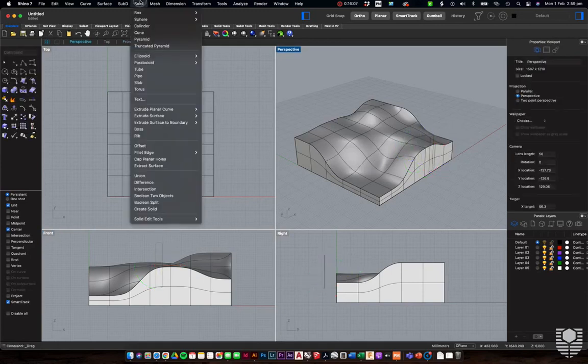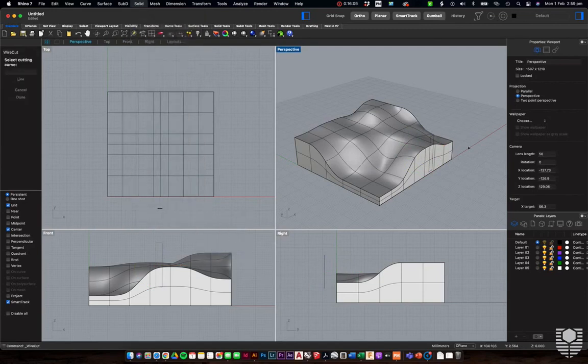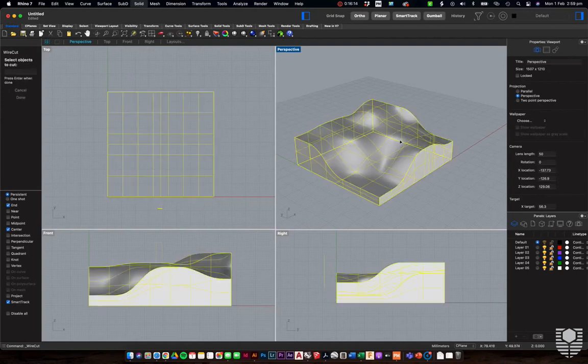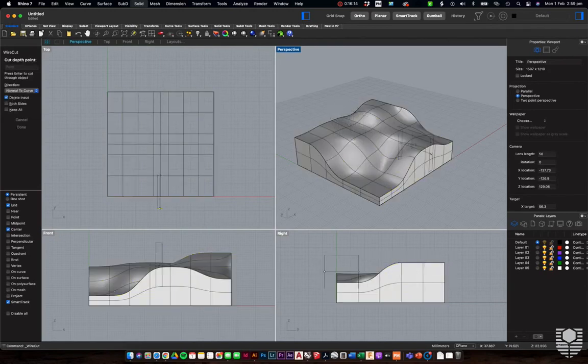Okay, so we go up to solid, solid edit tools, wire cut. Select your cutting curve. That's the polyline we just made. Things to cut, that's our piece of clay that we have here. And we press enter. Then it's going to ask us how far in do we want to cut. So I can see if I'm looking down here on the right angle, I'm just cutting partway into the model, or I can cut the full depth of the model. For now, I want to make a channel all the way through. So I'm going to click pass through the other side of the model.